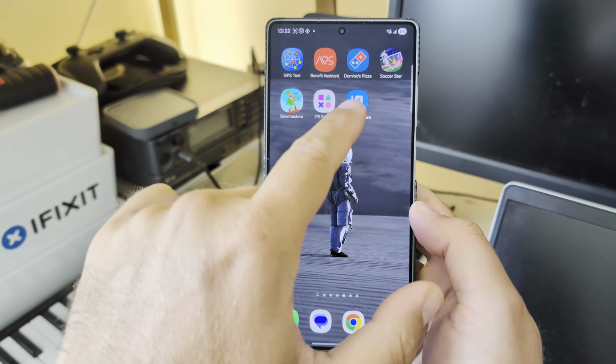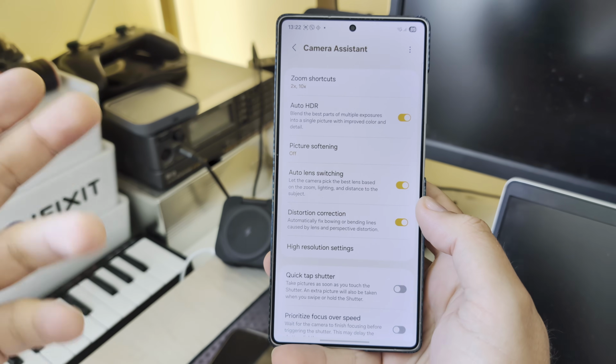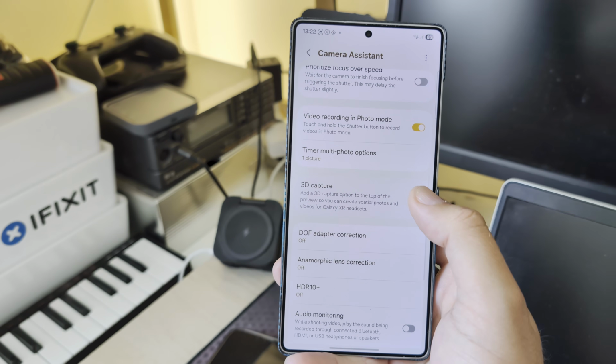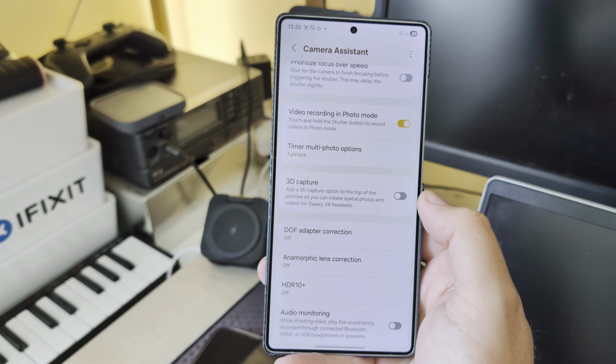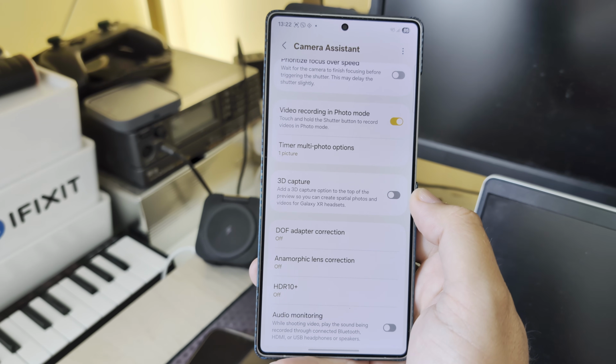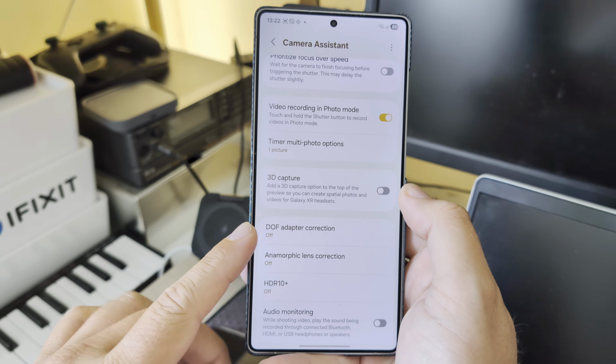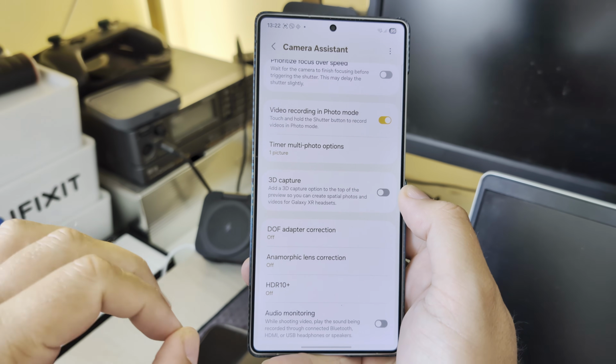There is an update to the camera assistant, and this one is quite exciting because now, for the first time, we have something called a 3D capture, which adds a 3D capture option to the top of the preview so you can create spatial photos and videos for Galaxy XR headset.